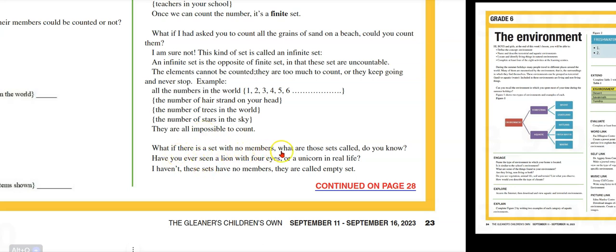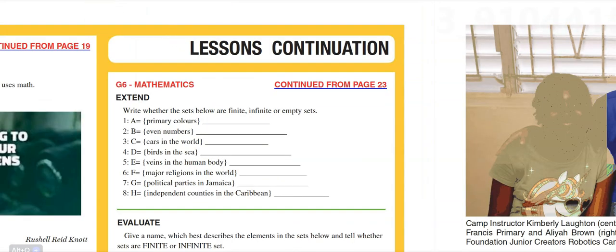What if there is a set with no members? What are those sets called? Do you know? Have you ever seen a lion with 4 eyes or a unicorn in real life? I haven't. These sets have no members and are called empty sets. Let's extend the lesson with this activity. Write whether the sets below are finite, infinite, or empty.